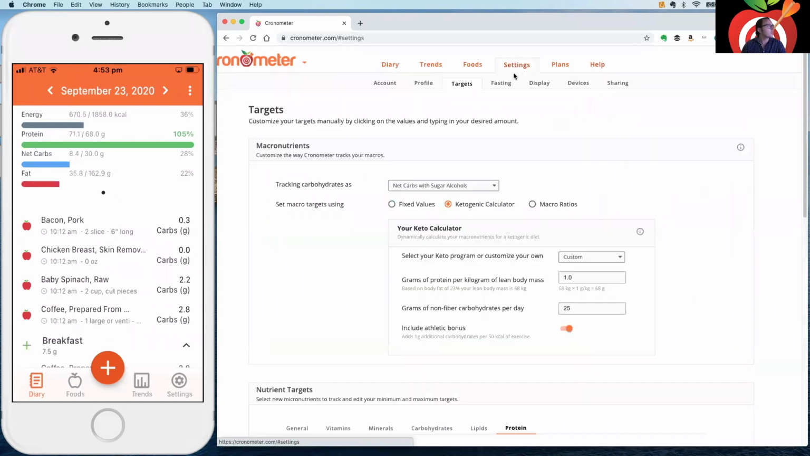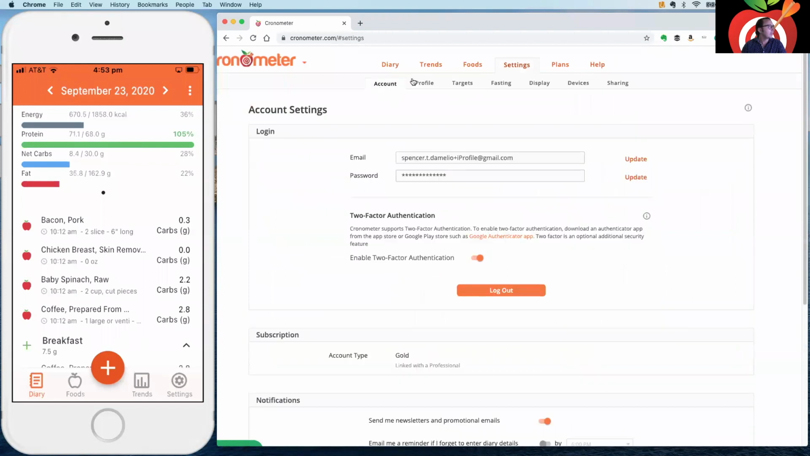I did want to show you one thing. If you go to your account tab, settings, account, you can set up two-factor authentication. This is where you would go to do that. That'll give your account some extra security.